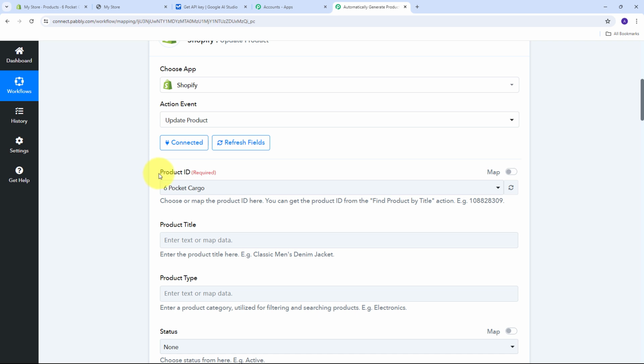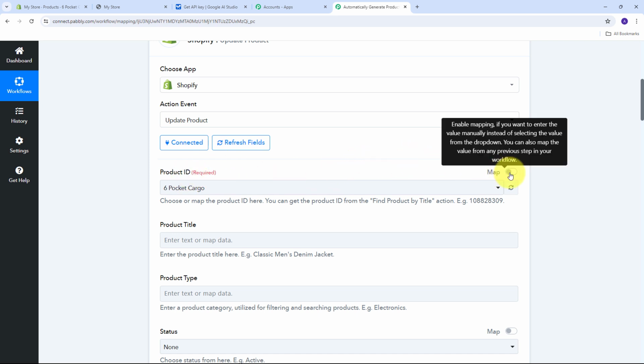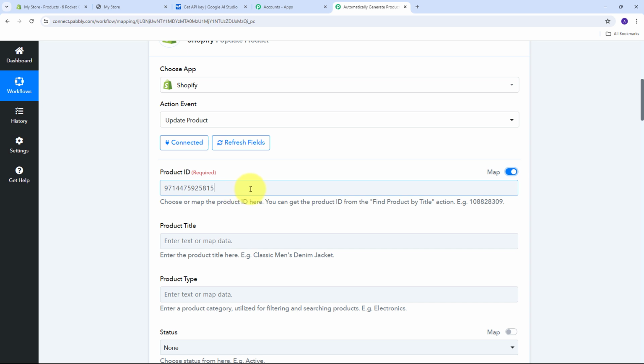Now here first I need to give the product ID. And here I'm going to make this tab dynamic. For making this tab dynamic, I need to toggle on this map button. And I'm going to clear this default response. Now here I need to map the product ID that I'm going to receive from my response by creating a new product in Shopify account.